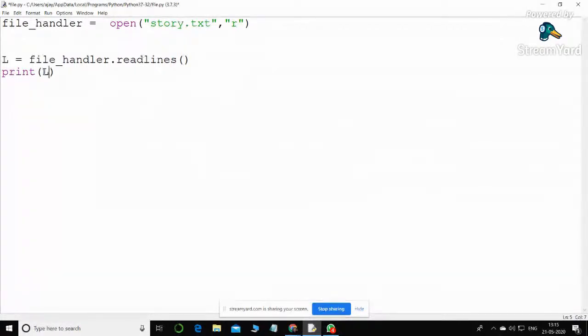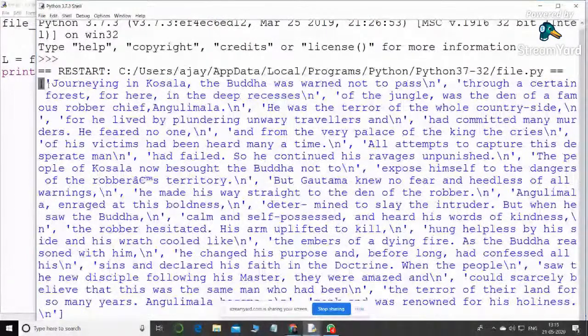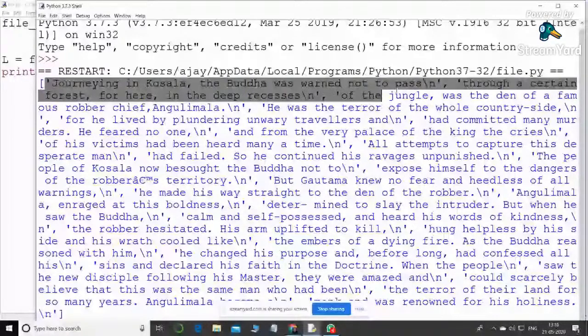And if you run this code and see the output, you will find a list. You can see that this is a complete list that got printed, and it is ending over here. And you can see that the first item of the list is going to be the first line.